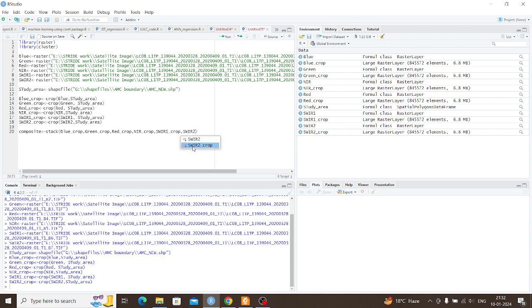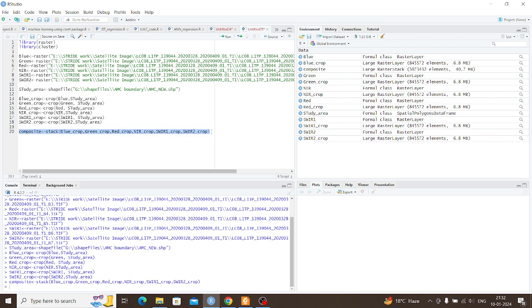So after putting all the names of the crop bands, now if we run this line of code, it will make a single composite band from all these crop bands. After this preparation of the composite band, now our task is to convert this composite band's pixel values into numeric values.